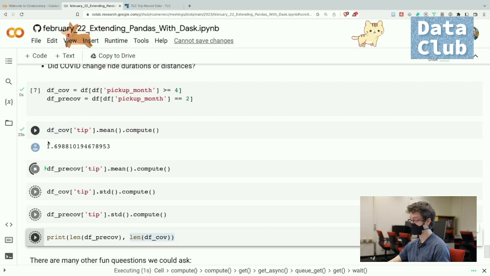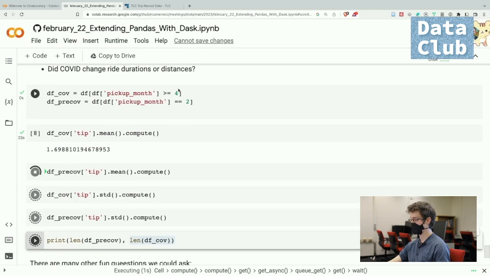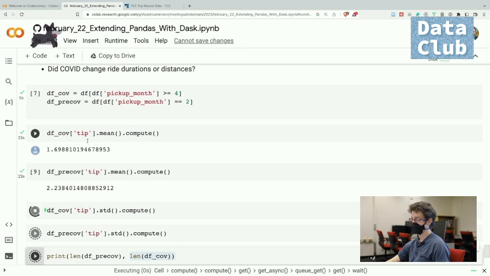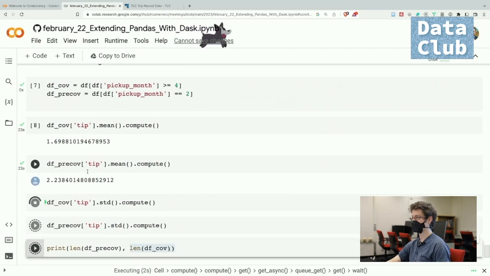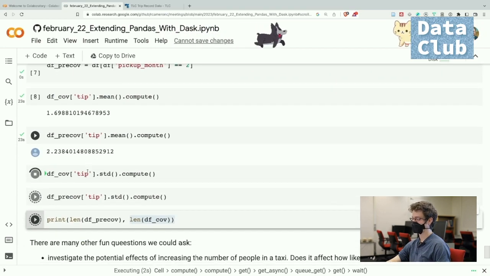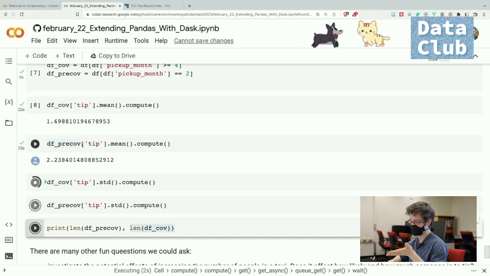Okay, so COVID average tip is $1.69. And it's during the pandemic. That is April and after. So April, May, June. Which is less than the pre-COVID tip. So people are getting stingy. At least that's what these two numbers would suggest.